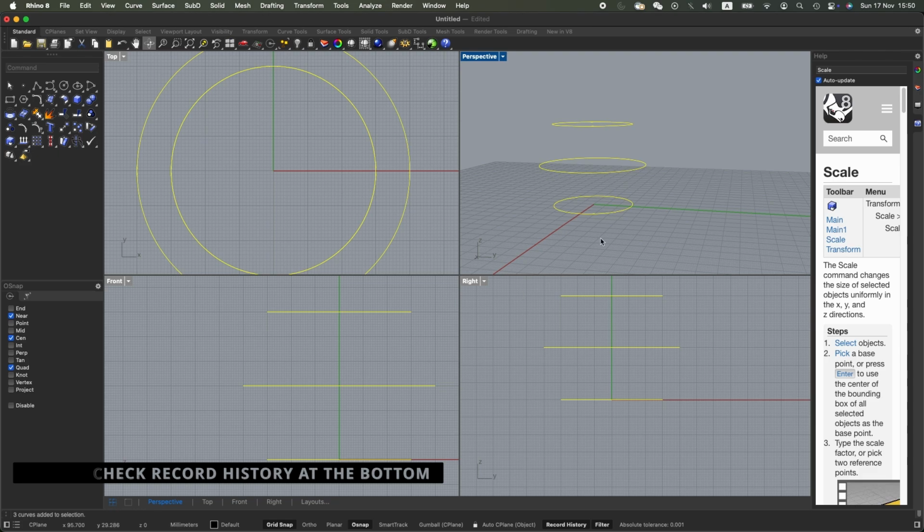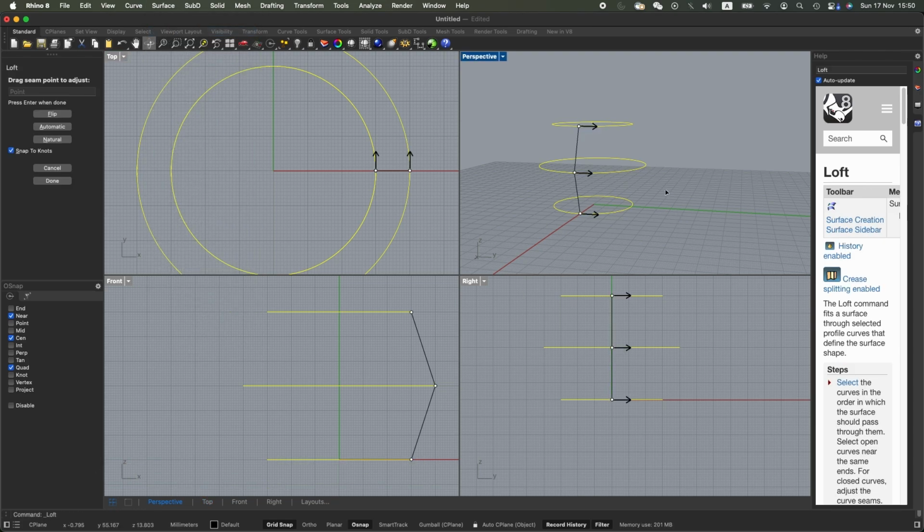We will see later why. And now we are going to use the surface Loft to create a surface that will go through all those circles. Make sure that you see these arrows all pointing in the same direction, and then you click Enter. The order that you select these circles matters, so make sure you select the bottom first, and then the next one, and then the next one.